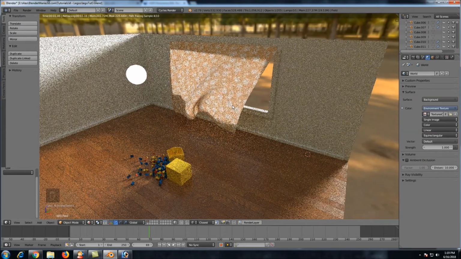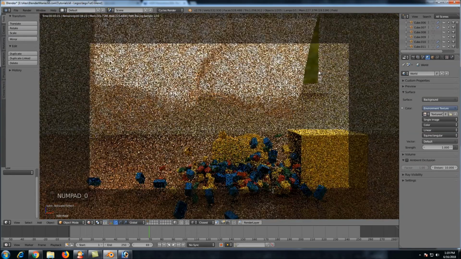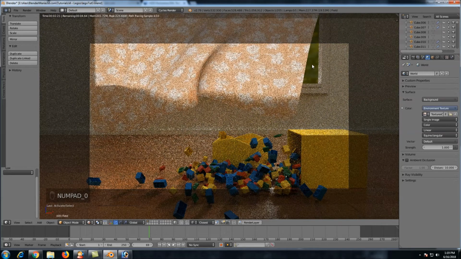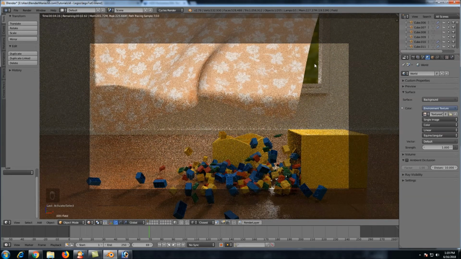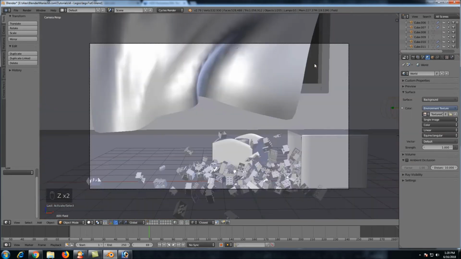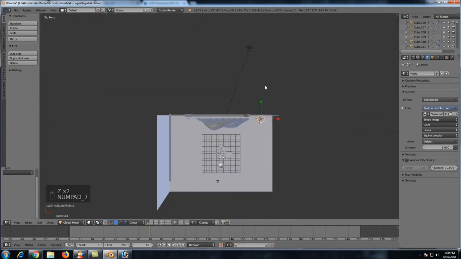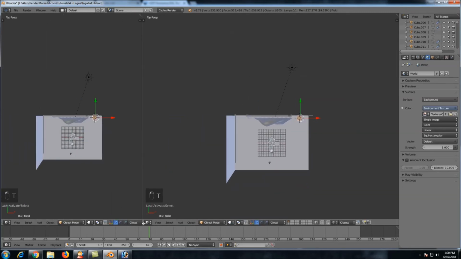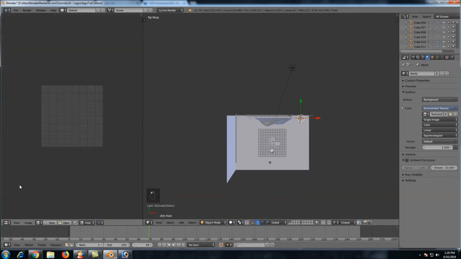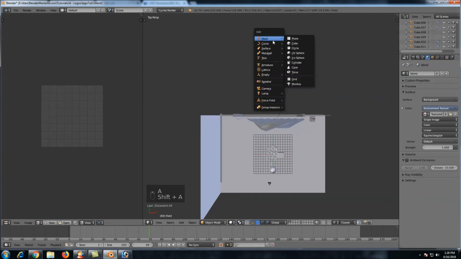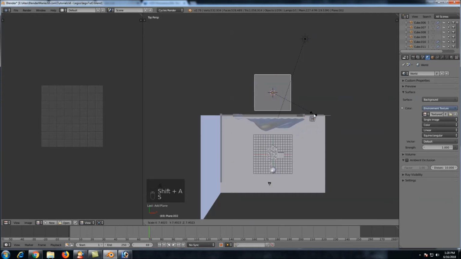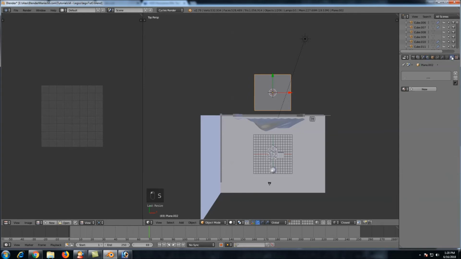All right, next thing, we want to add a backdrop because here, although we have our environmental texture here, it still looks bad. So what we're going to do, we're actually going to use the environmental texture. We're going to be smart about it. I'm going to split this viewport once again. Go to your UV image editor. Right here, Shift A, add a mesh plane. Scale it up. Add a texture.